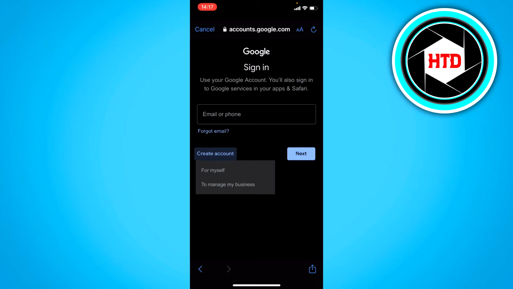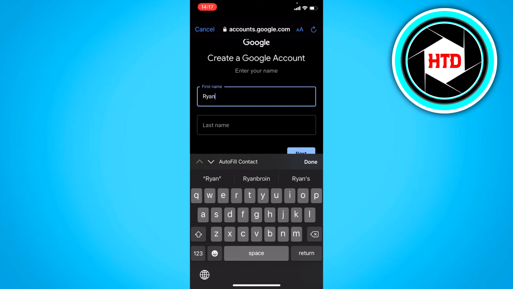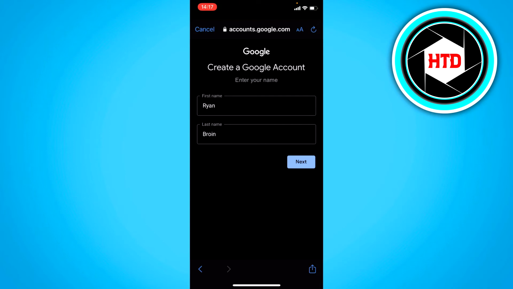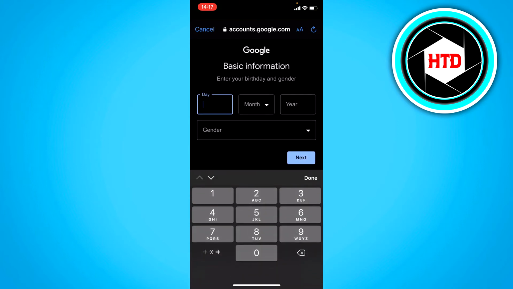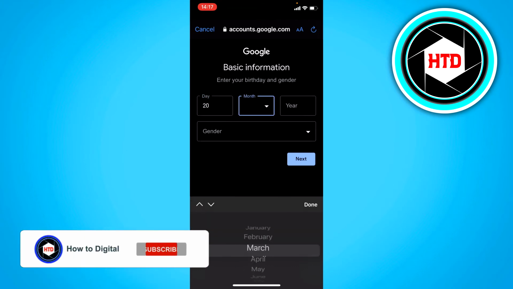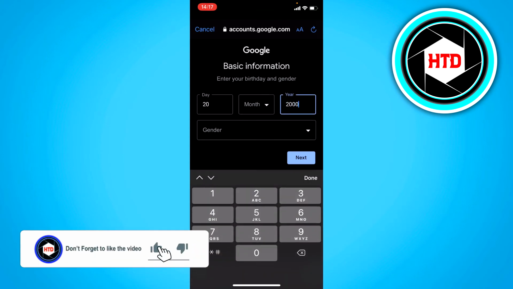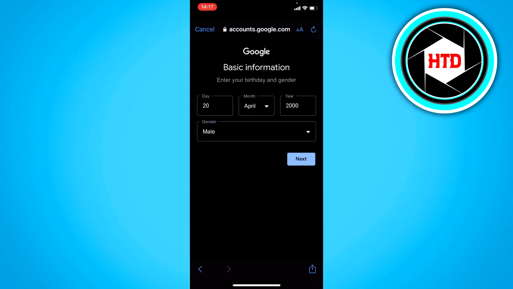So choose for myself or to manage my business, and just fill in a first name, just like that. Then click next. Choose your birthday. So let's say 20, then April 2000. Then your gender. Just gonna select male, and then click on next.